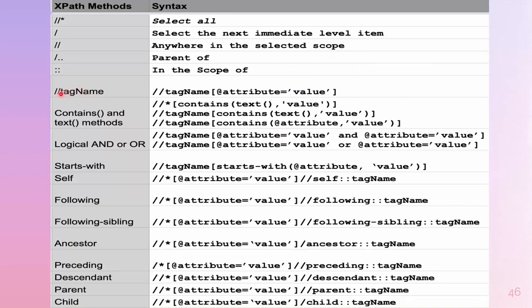Okay, so next we have the slash tag name. The slash tag name is used to write the XPath that we usually write, that is the relative XPath. The syntax of it is: the two slashes, the tag name, @ the attribute equals value, for example ID and the value, such as country. Then we have the contains method and the text method. In the contains method, we can have the two slashes, tag name, and the contains method, and we write @ attribute and the value, for example @ ID and the value country. Similarly, if you want to use the contains method and the text method together, we write tag name, contains, text, and then the value.